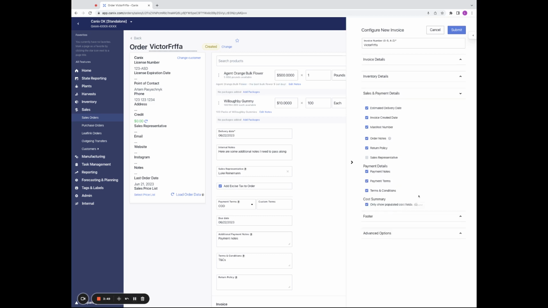The sales and payment details dropdown includes new fields that can be passed over onto your invoices, including invoice created date, order notes, which pull from the internal notes field here, sales rep, and at the bottom here in cost summary, we can determine if we only want to show populated cost fields. If we have fields on the sales order that are $0, like discount, different taxes, or delivery fees, and we don't want the $0 to show on the invoice, we can simply check this box and only show the populated fields.